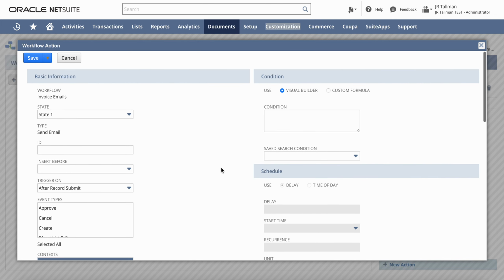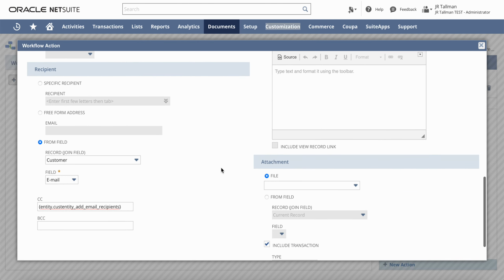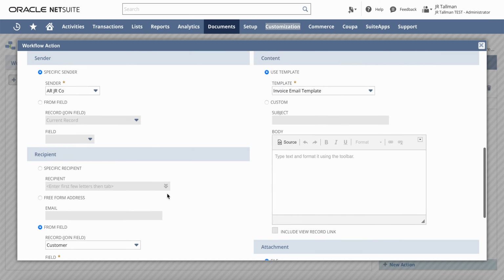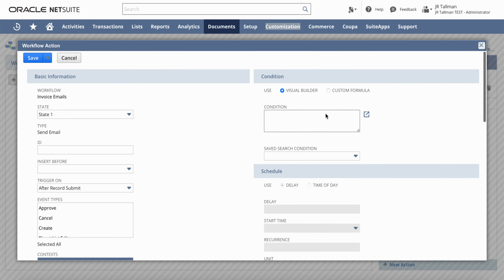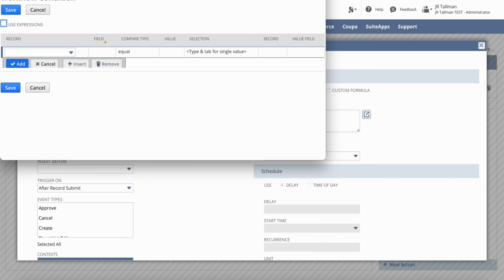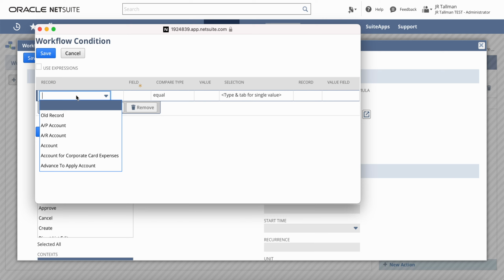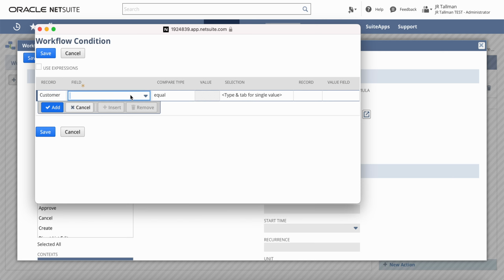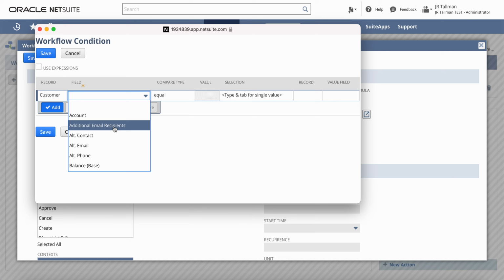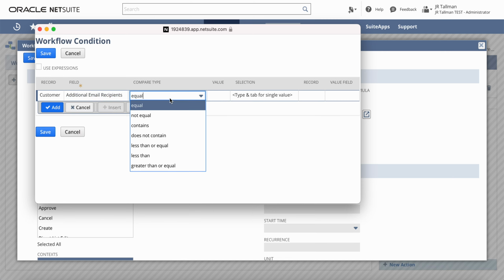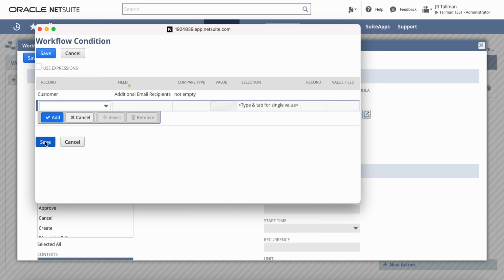The last thing I'm going to do with this workflow is to make sure that there is a condition that says there needs to be additional email recipients for this workflow to run. So at the top here, there's this condition. I'm going to expand or open this. And once I open it, I'm going to select the record is customer. And I'm going to say the field additional email recipients, the one that we created before, is not empty, right? So customer is the record, the field is additional email recipients, and then the compared type is not empty. Go ahead and add that and click on save.